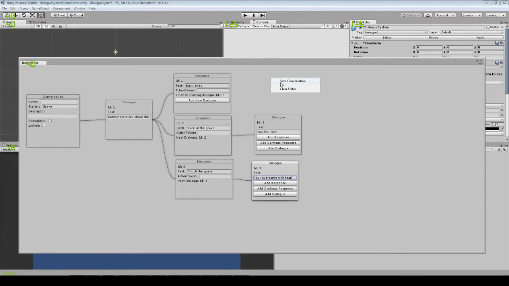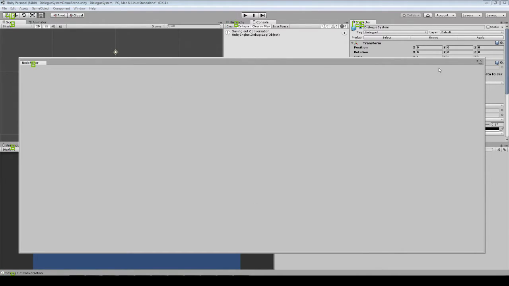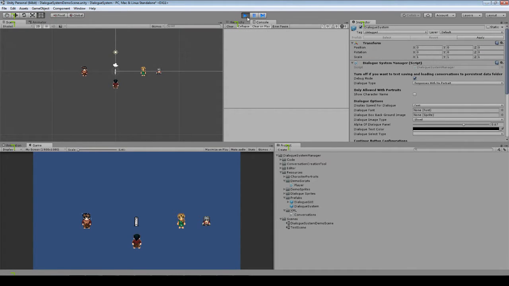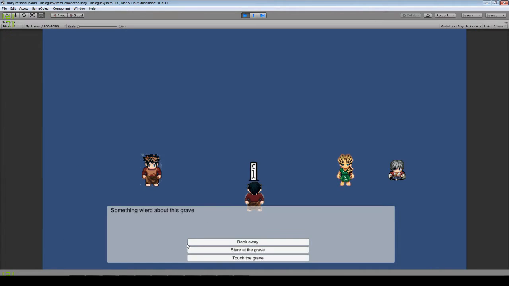We'll go ahead and save this conversation. And now, because that conversation was saved, when we go to interact with this grave, we should see our conversation pop up. And we do. So, something is weird about the grave. Stare at the grave or touch the grave. We're going to go ahead and touch the grave.